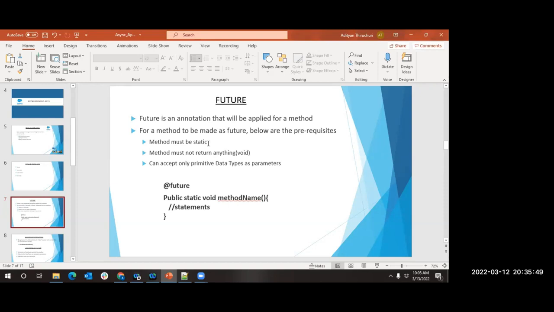Now, what is the advantage if you keep it static? You are not depending on an instance of the class at all. It is just class name dot method name. Even if the instance is available or not, we are not worrying, because we are using the class name here. Class name dot method name is the syntax that we will follow to execute a method that is asynchronous, that is static.